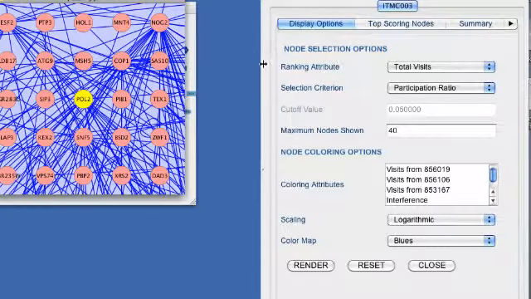We now go back to the Display Options form. It has two parts. The top Node Selection Options determines what nodes are shown in the ITM network and in the top scoring nodes table. The Node Coloring Options determine how the nodes in the ITM network are colored. I'll first go over the coloring options.